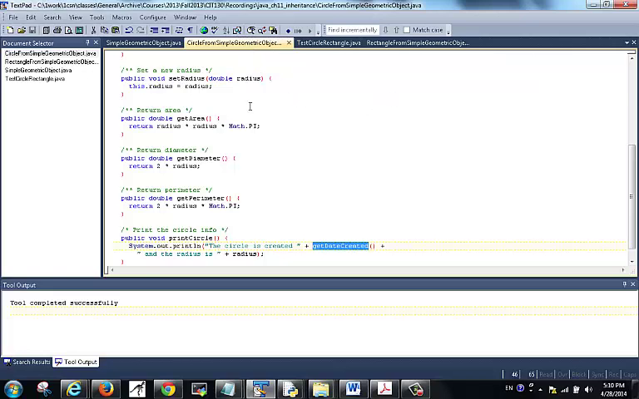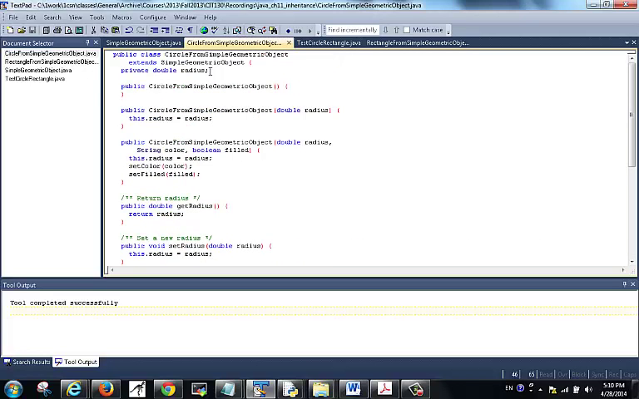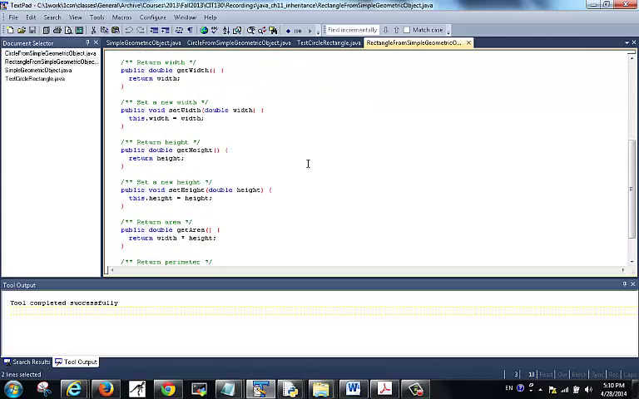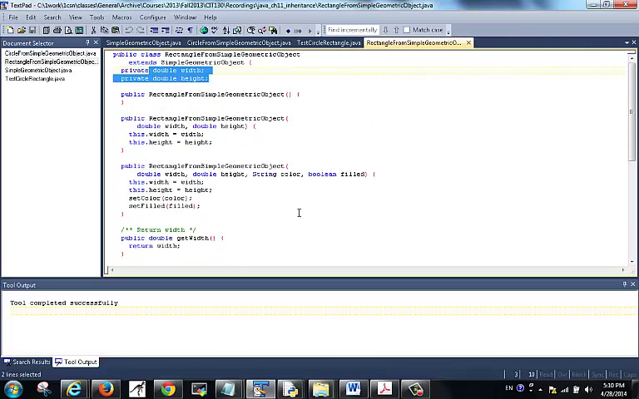All right. Now, what I just went over is no different than what you're going to find in this rectangle class. Notice it's the same idea, except now you have height and width. I guess I should have called it length and width. Same exact idea. Set the colors, set fill, and get width, get height. These are all pretty simple to follow.